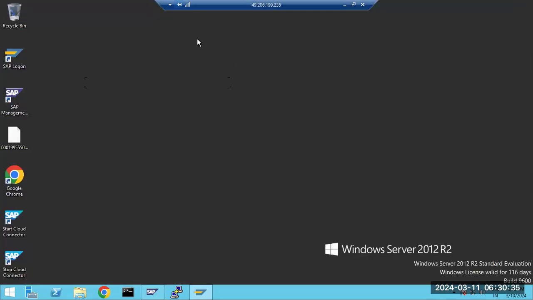Okay. So this is the overall picture of our S4HANA conversion and migration. Okay. The documents are there in this folder.